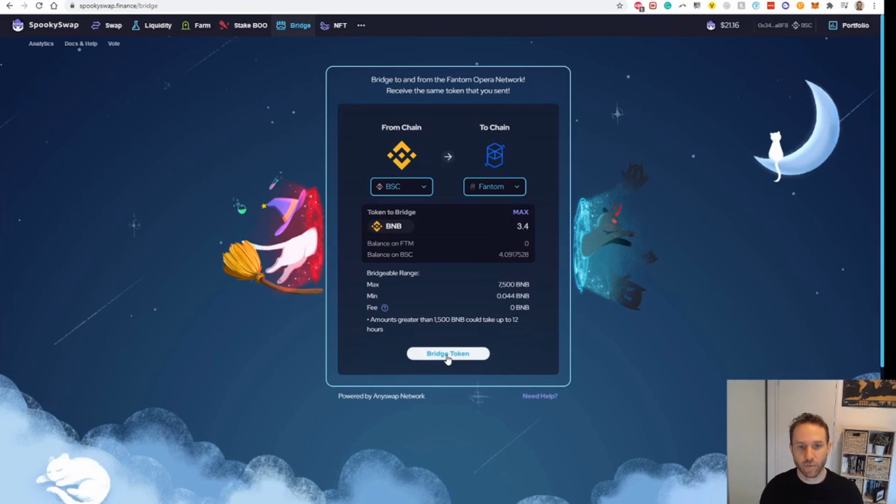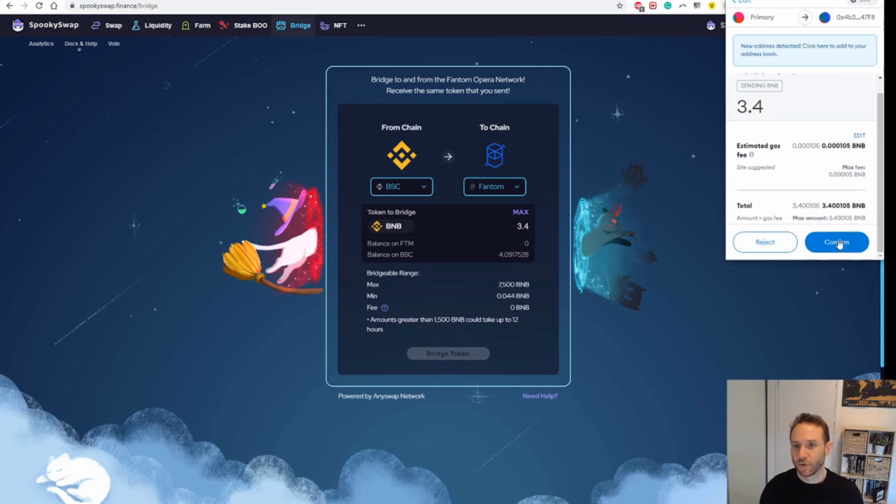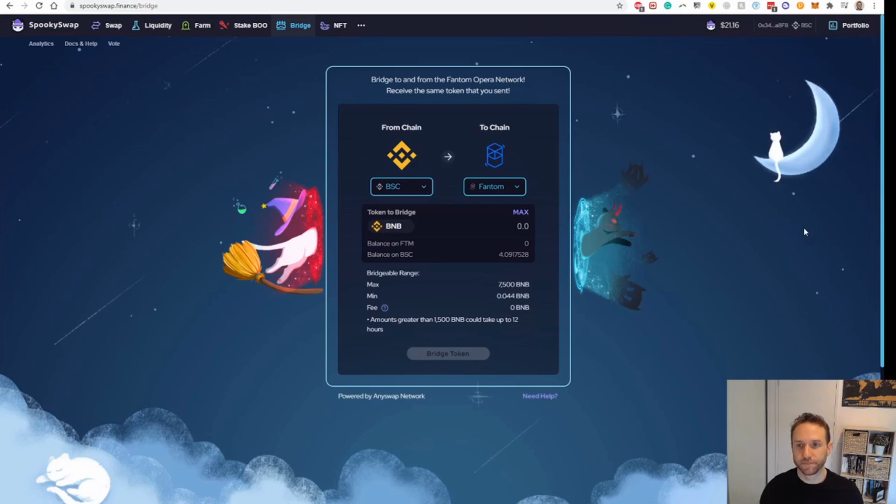So I'm going to enter in 3.4 there, and we'll click Bridge Token. We'll then confirm that request and wait for that transaction to go through. You see up here, it'll say deposit pending, so we'll wait for that to go through now.